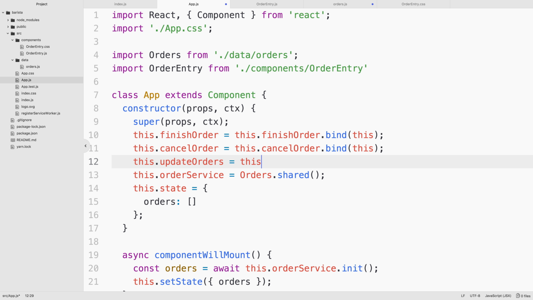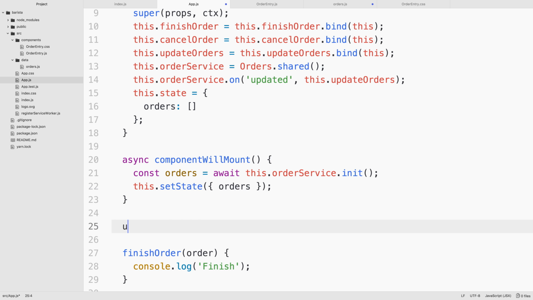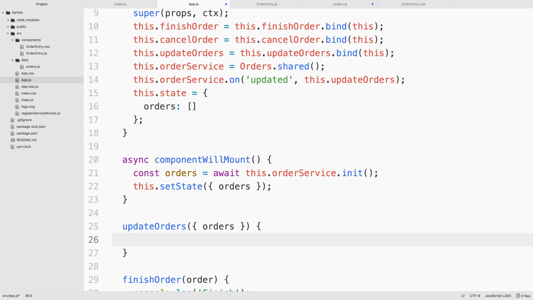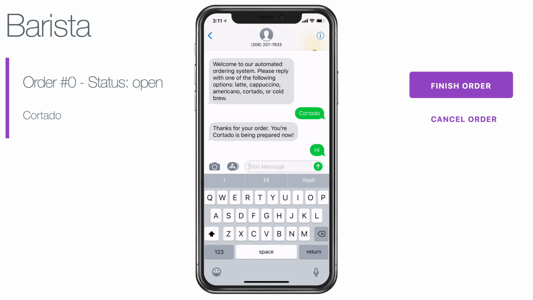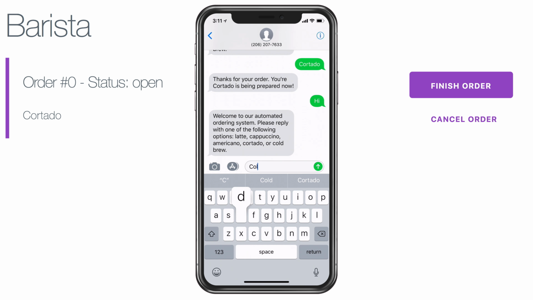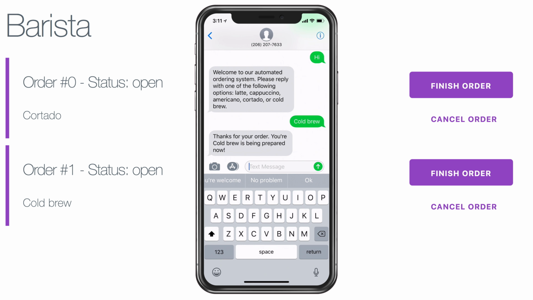Heading back to app.js, we're going to need a function to call on the app when the orders are updated. So we'll call that this.updateOrders. Then we're going to need to listen for the order service's updated event that we just emitted from the orders class. Our update orders function will be called whenever an item is added, updated, or removed, and it'll simply set the state equal to the orders that are passed in from that update. Heading back to the browser, we can send another text message into our ordering system, and as soon as we place the order, it'll appear immediately inside the browser without refreshing.